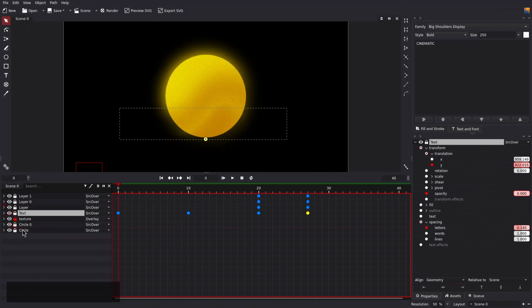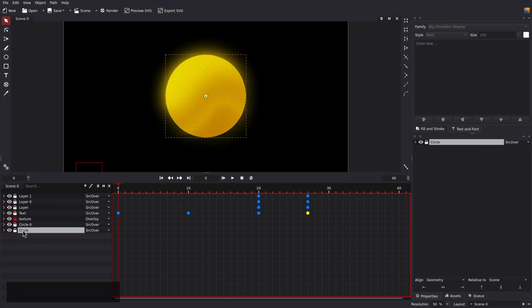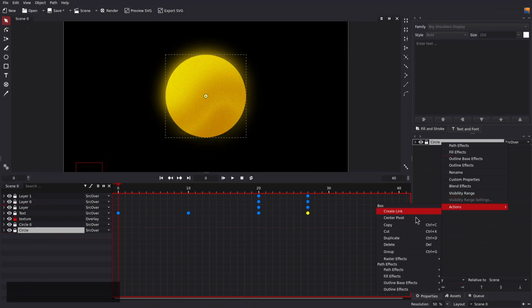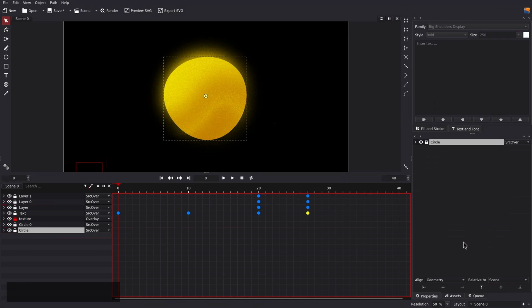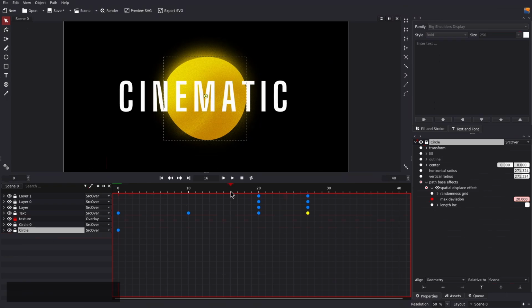And for the original circle, let's add another effect finally. Go to effects and under path effects, special displays. Now you can see the circle looks like a blob. Go to that effect and add a keyframe. And I'll adjust the deviation, max deviation, at certain points. You can play around with these values to get a desired result.